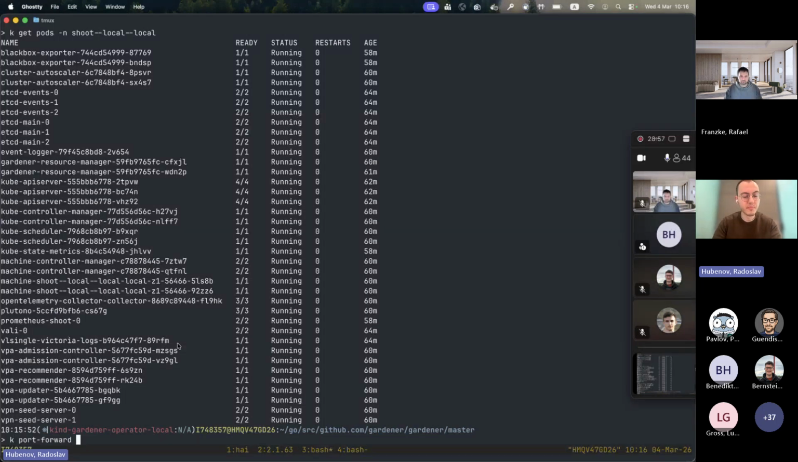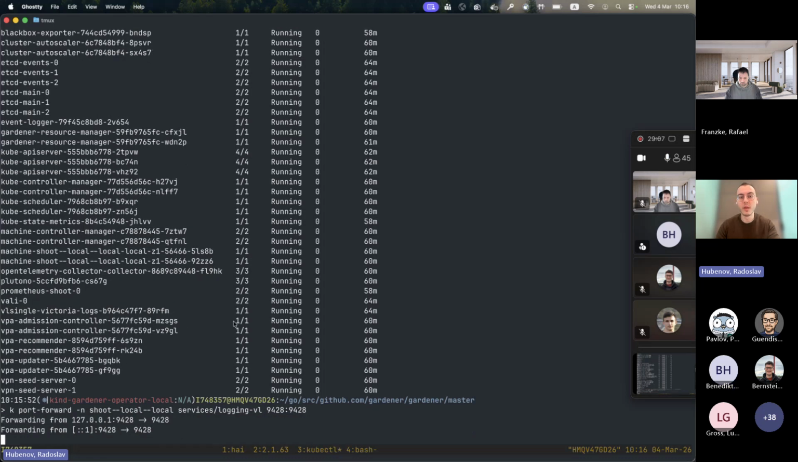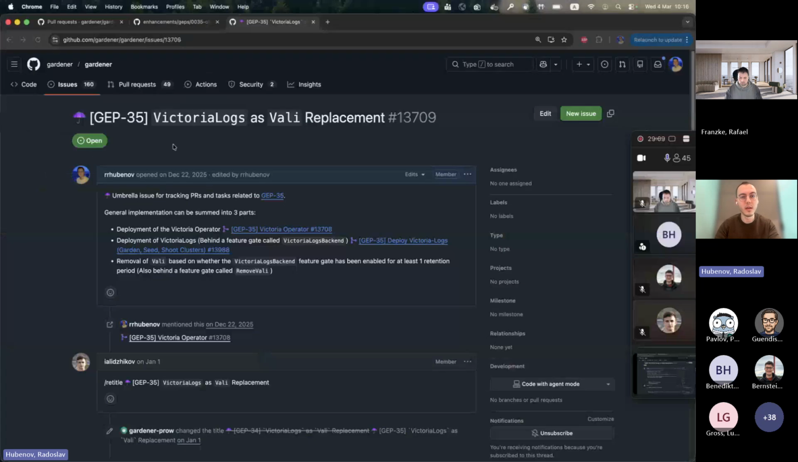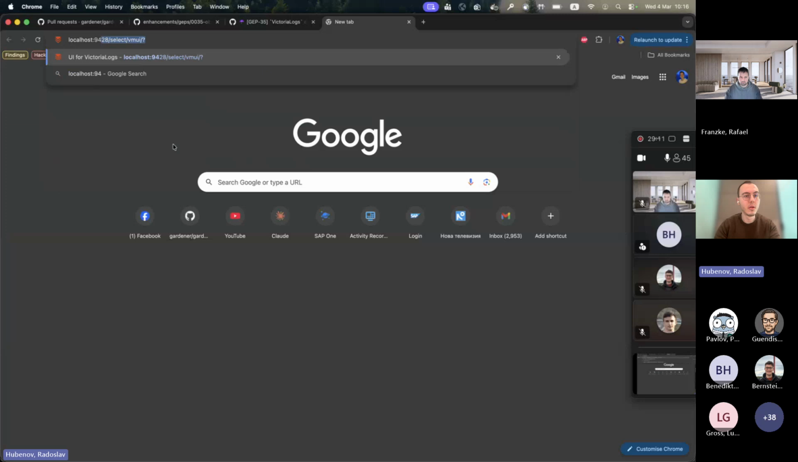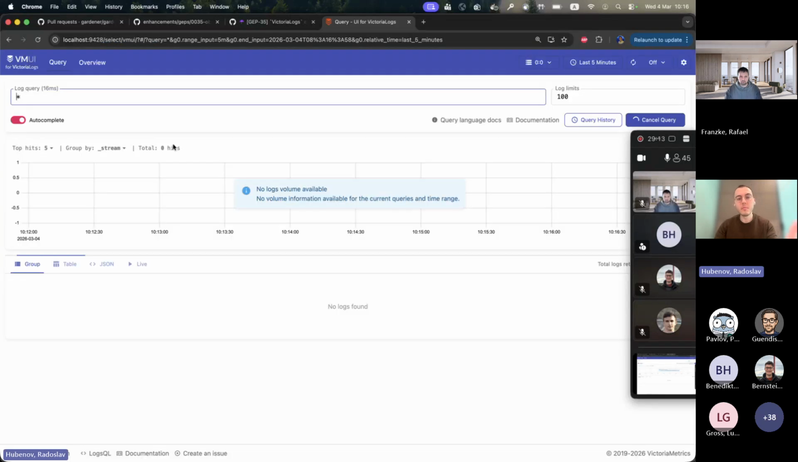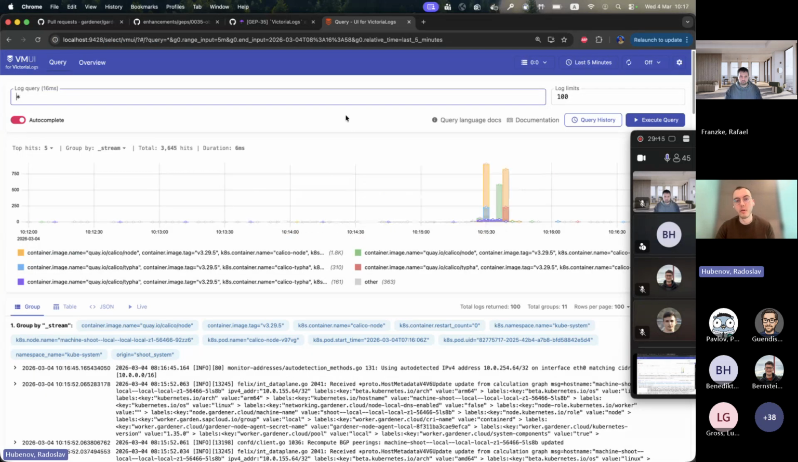So we can port forward the VictoriaLogs service so that we can view the UI. And maybe this will be interesting for people to experiment. You can take a look at the UI.